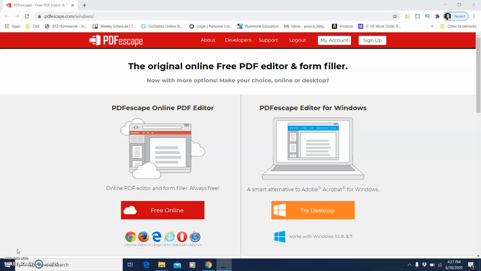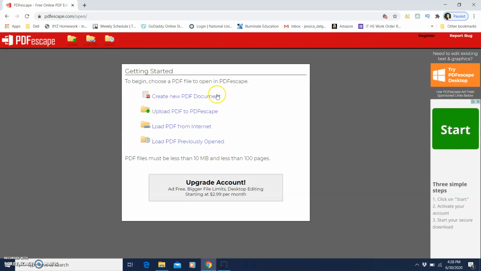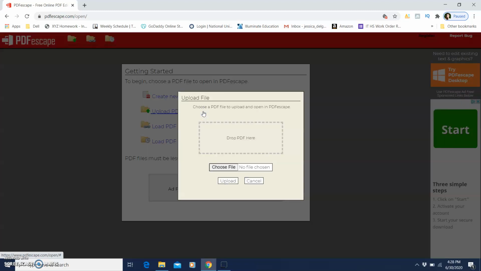pdfescape.com. The reason why we use these guys is they're super easy. They're also free, which is my favorite. So I always use this option here on the left, the free online. So if you go to pdfescape.com, we click free online. And if you would like, you can create your own worksheets in here, but I highly suggest doing that outside of this program and then uploading them into here to make them digital. So upload PDF to PDF Escape, that's the option we're going to use.